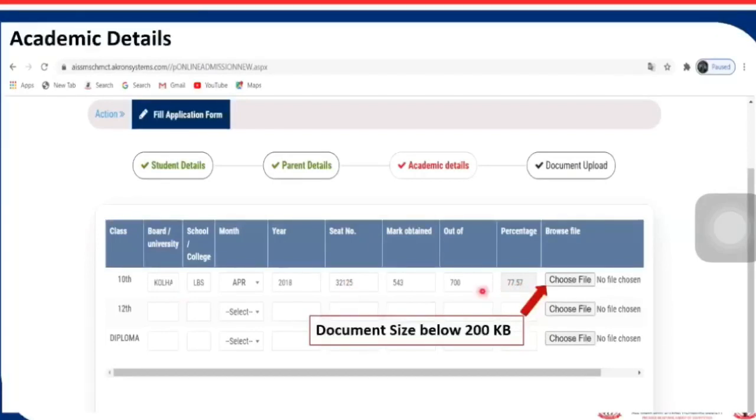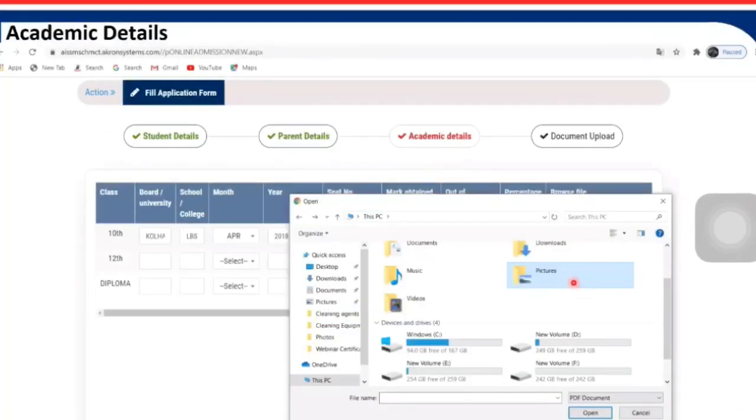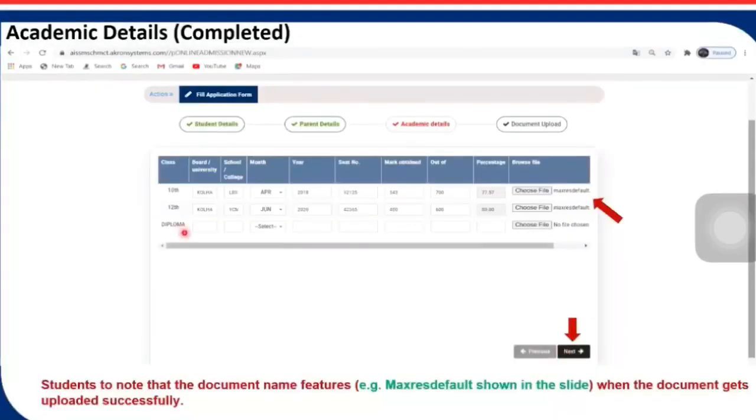Once all these details are filled, choose a file from your folders. While choosing the file, make sure you choose the right file for the right section. If you have done a diploma and you are filling the details for diploma, make sure that you have the equivalence certificate. It is the certificate given by the board to the candidate.